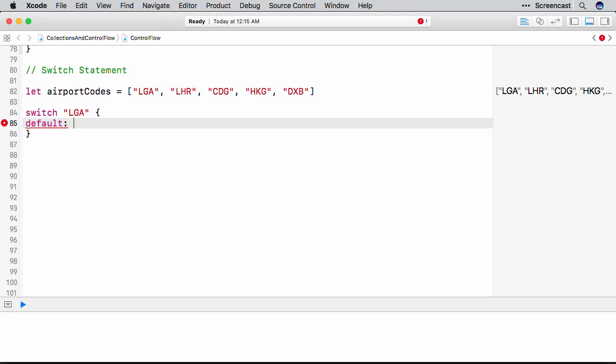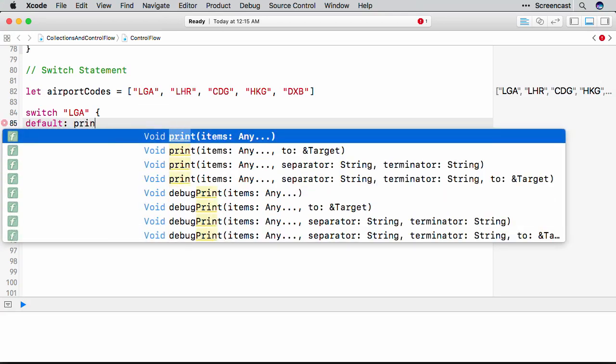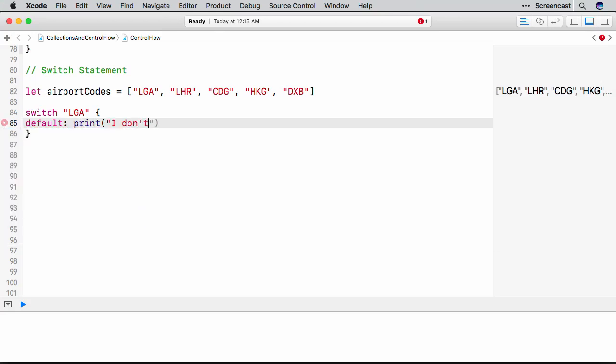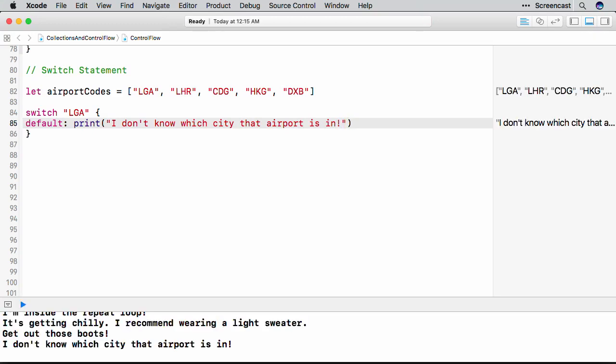So if we hit the default case, which means that after looking at LGA and trying to match it against a bunch of different strings, and we haven't, then, well, we don't know which city the airport is in. So we'll say print, I don't know which city that airport is in. Something simple. All right, we have our default case, and as you can see, this is enough for the switch statement to work because at the bottom, it prints out, I don't know which city that airport is in.